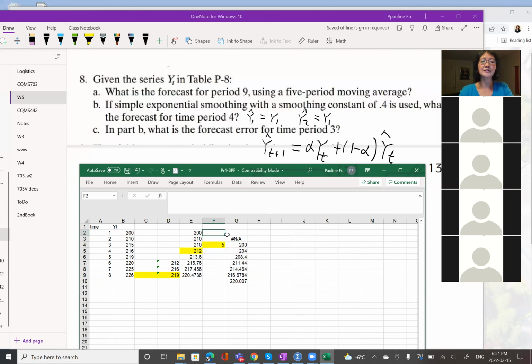The reason why we got a different answer: see here, the first forecast value should be Y1. The second forecast value should also be Y1. I made a mistake. Thank you so much. The mistake I made is that the second forecast value should be Y1. Okay. And after that, you get actually the same result here.